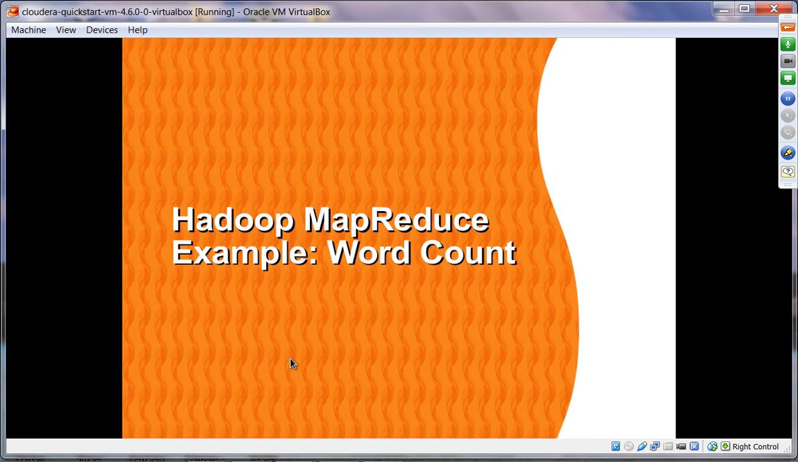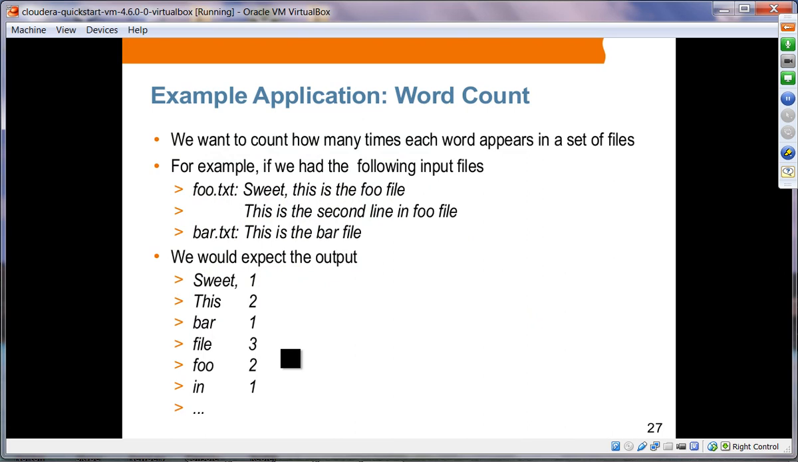So we are going to take a look at word count. This is sort of the hello world example for Hadoop MapReduce. Okay, so we are going to use this example. Basically what we want to do is count how many times each word occurs in a set of files. In our sample application we have two files. One is called foo.txt and the other one is bar.txt. So these are the two input files we want to process.